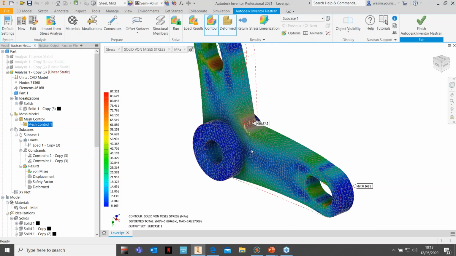Okay, that's a good sign. So that's almost very little change, almost 0%. So we can say that the result has converged, and we can take the value of 87.3 megapascals and use that for our safety factor. So what we'll do is we'll repeat this in SimSolid. But before we do that, I just want to go through a couple of things.